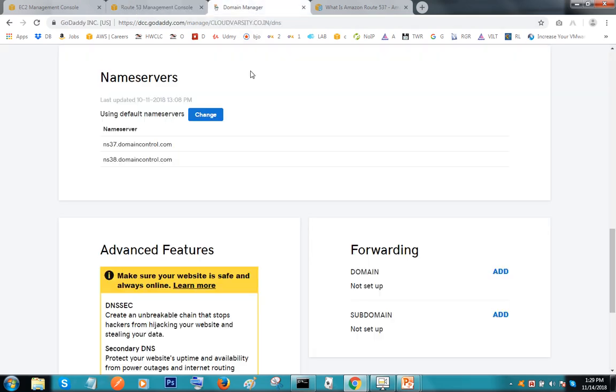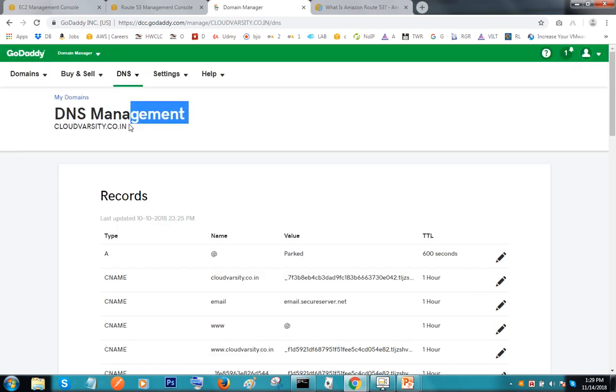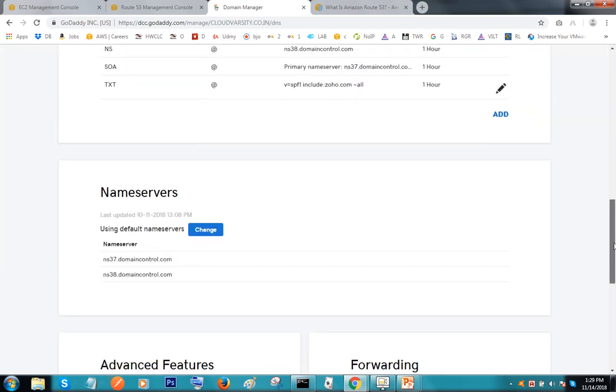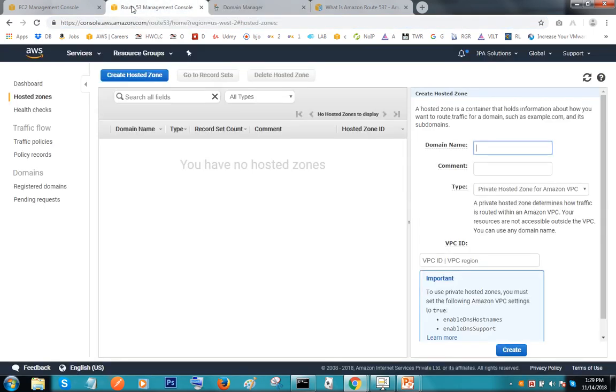I have a domain in Godaddy. The domain name is cloudvarsity.co.in. Let me open my domain, and you can see this is Godaddy. Currently my domain uses Godaddy's name servers. So what I should be doing is go to Route 53 and create a hosted zone exactly in the same name as the Godaddy registered domain name. Even if you create it in uppercase letters, it will be automatically converted to lowercase when the hosted zone is created.